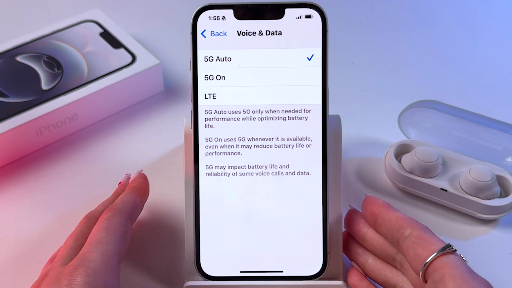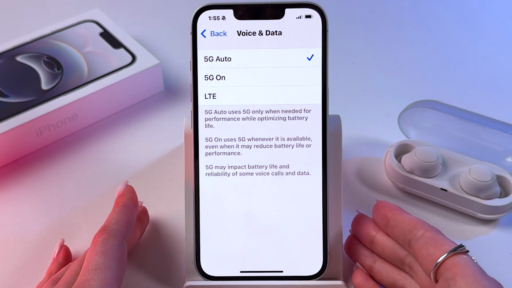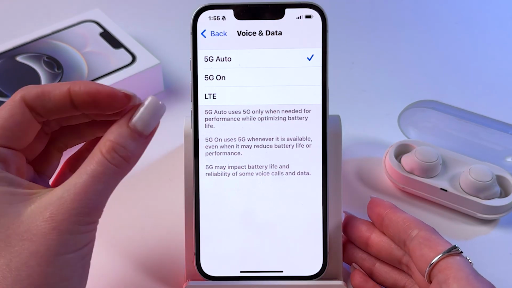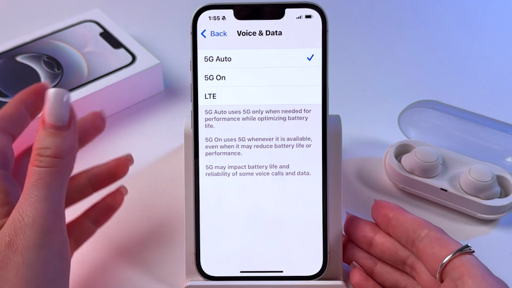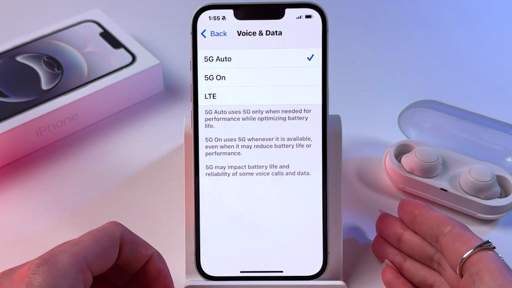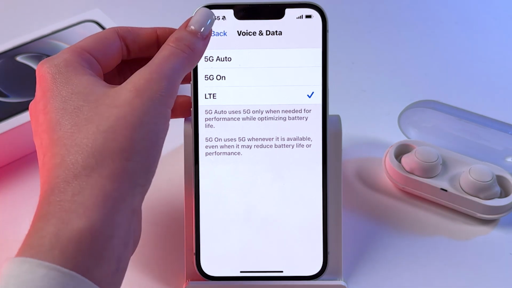Auto uses 5G only when needed for performance while optimizing battery life, and 5G Always On uses 5G whenever it's available, even when it may reduce battery life or performance. And if you wanna disable 5G, then select this last option, LTE.